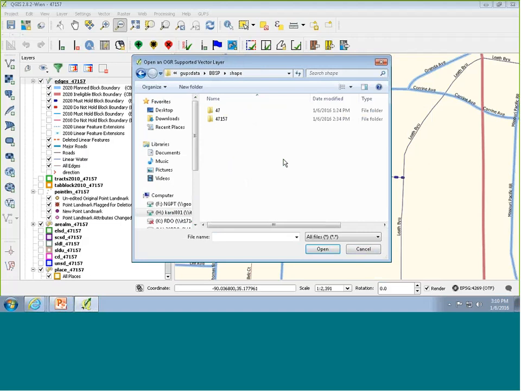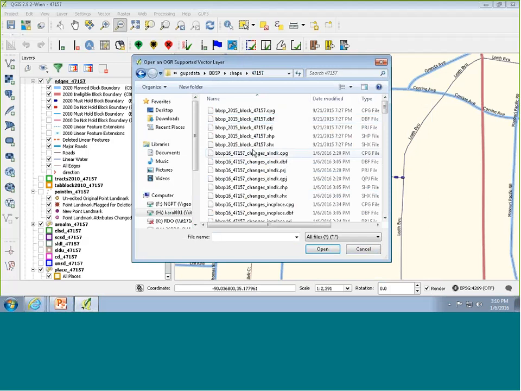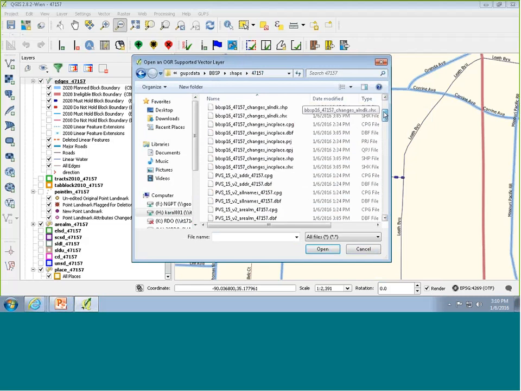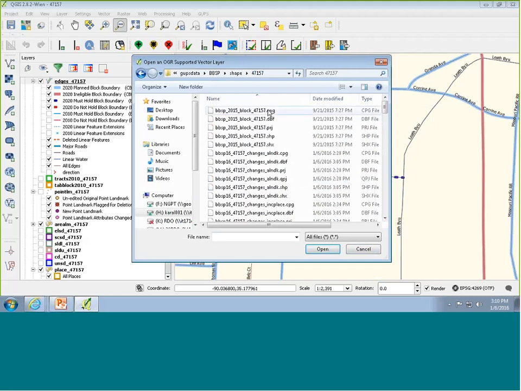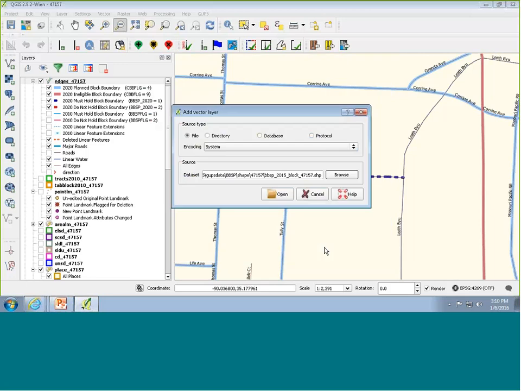Okay. Then I'm going to go to my state county that I'm working, 47157. And you can see here all my other shapefiles. And here's my BBSP block size layer. So I'm going to click on the shape, hit open, and hit open again.